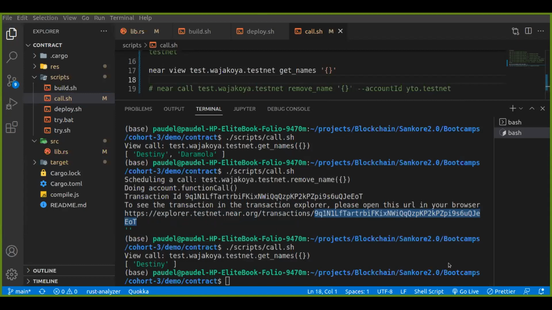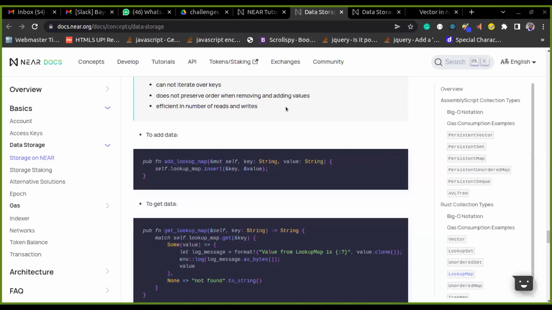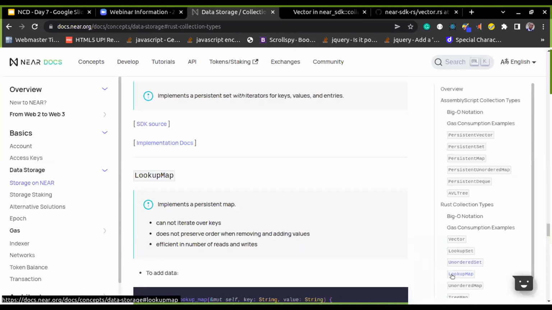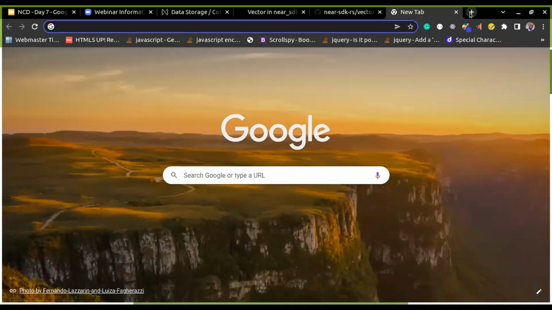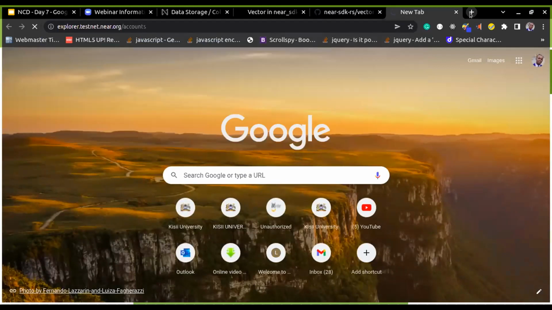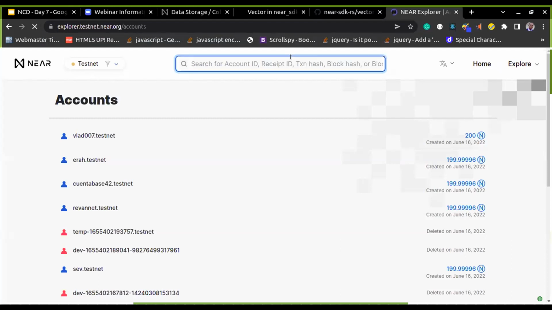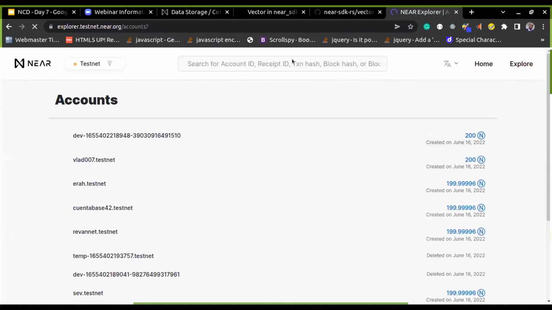So let me see if it is this. Yeah. Okay, not these really. Yeah, these. Then I'm going to go to Explorer, in this case NEAR Explorer, okay? explorer.testnet.near.org. Over here, I'm just going to paste that particular receipt address. Oh, sorry, it's not done loading. So I think we are good to go.